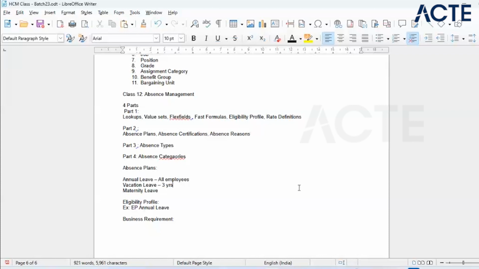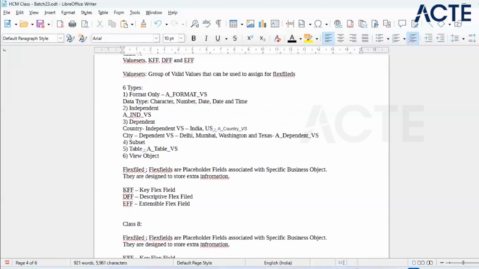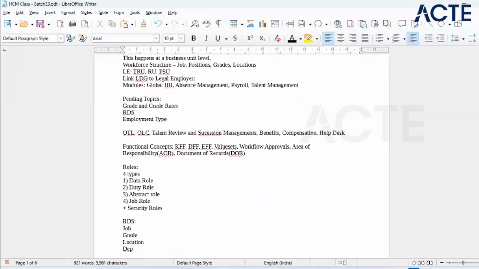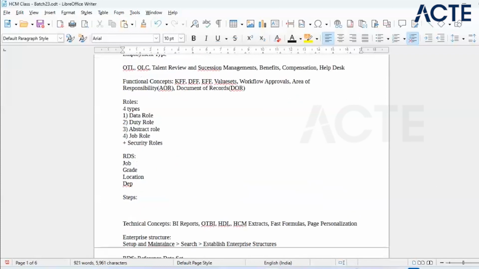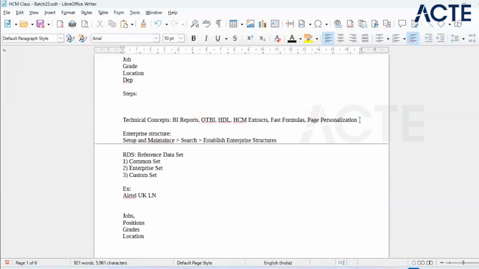The last portion is the technical concepts. I will discuss an overview and complete it in 2 days: why we will use this, what your role is as a functional consultant, what it will do, and where we will use this. I will explain the technical concepts as well.